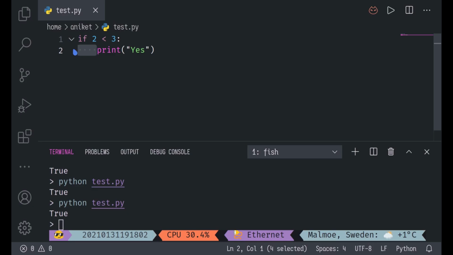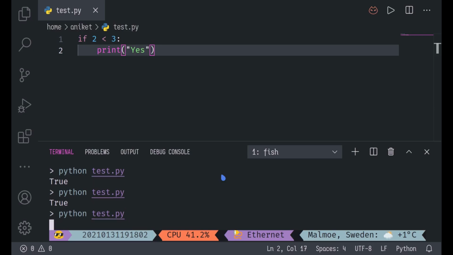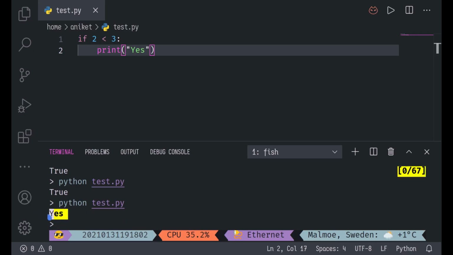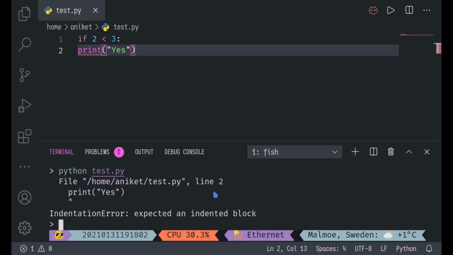We'll see that. So what it does is that if 2 less than 3 is true, it will execute whatever is inside this if block. And if this condition is false, it will skip this part and will go to the end. So let us run. As you know, 2 less than 3 is true, so it will print it. Now if the tab was not here, you would get an error. As you can see, you will get an indentation error.